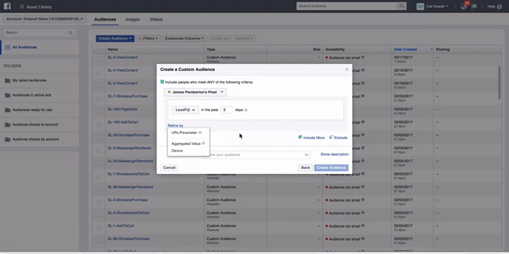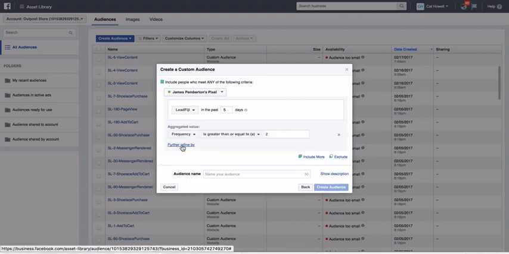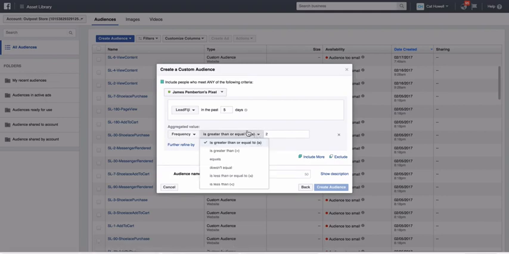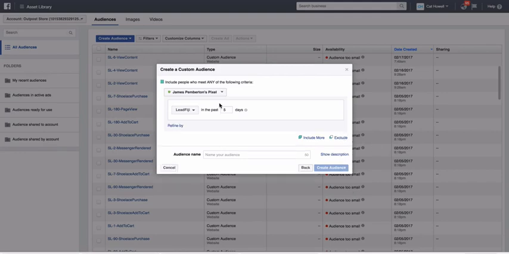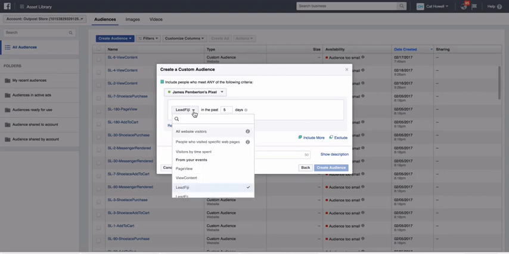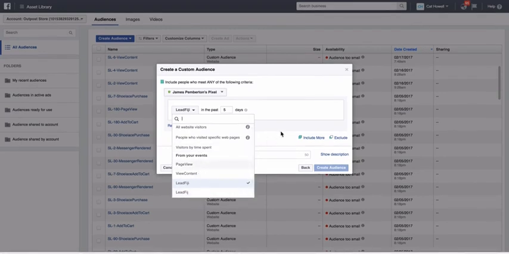You can also refine your audiences by URL parameters and add an aggregated value to this. Now this is a little bit trickier, so we're not going to go too much into this because it's more advanced stuff. So don't worry too much about this. All you have to worry about, or all you have to be across right now, is you can retarget website visitors, you can retarget people who visited specific pages, you can retarget people by the engagement that they had on the website, and you can also retarget by the events that they triggered.